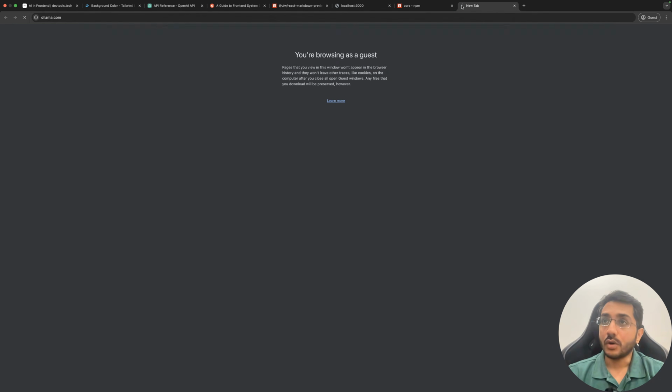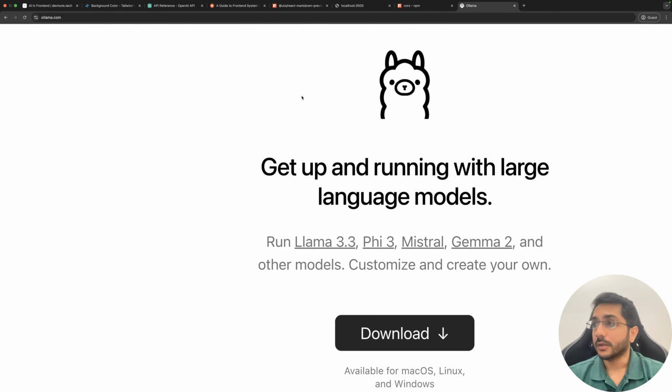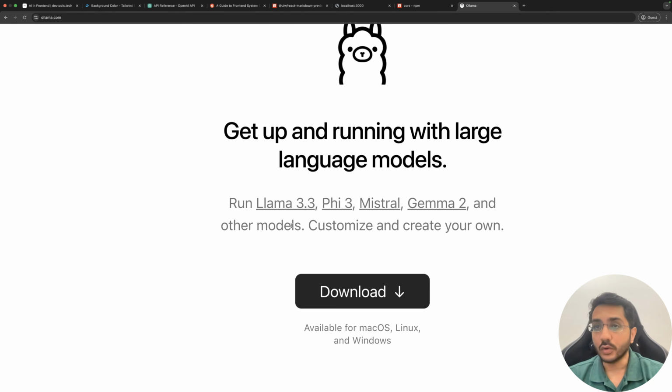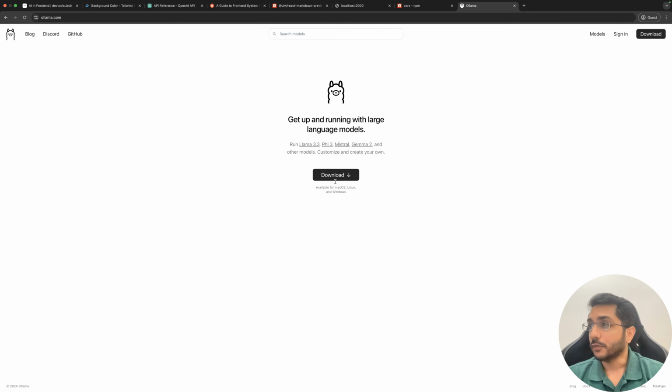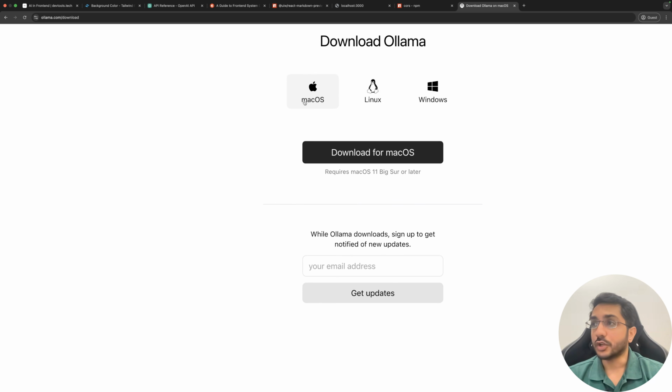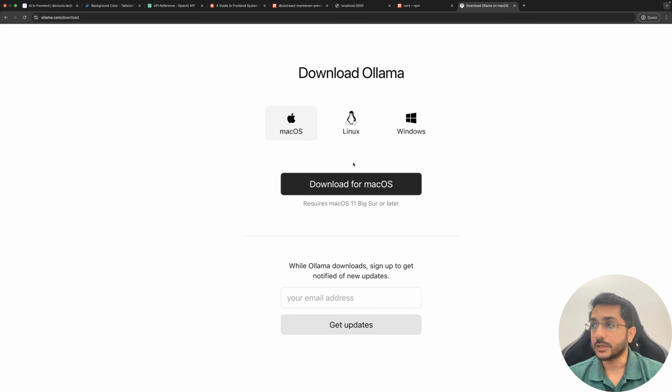We have something called Ollama. This is software which you can run on your local machine. It provides you an environment to run local models. If you go to download here, you can run this on macOS, on Linux or Windows. You can download it for your machine, and then you can run it.